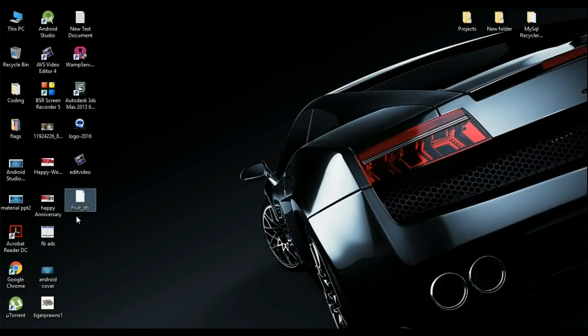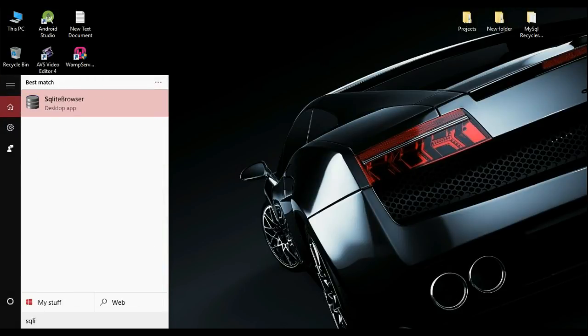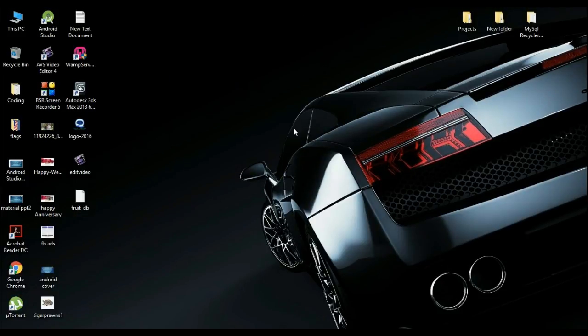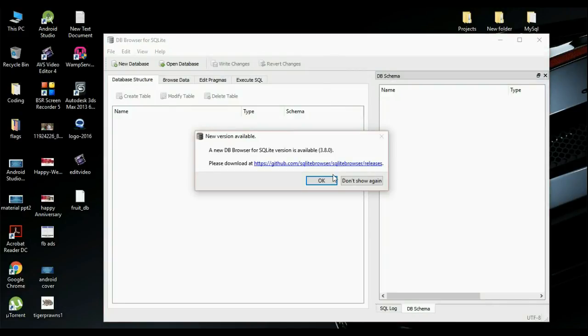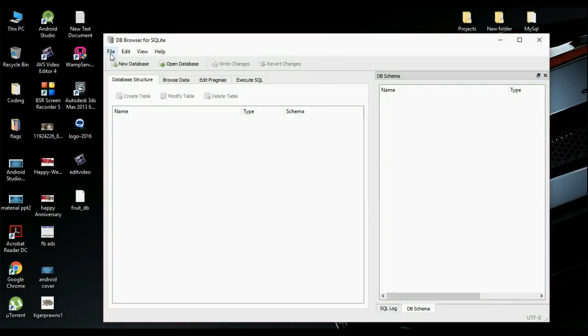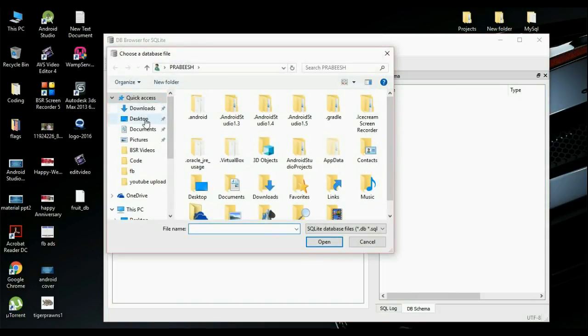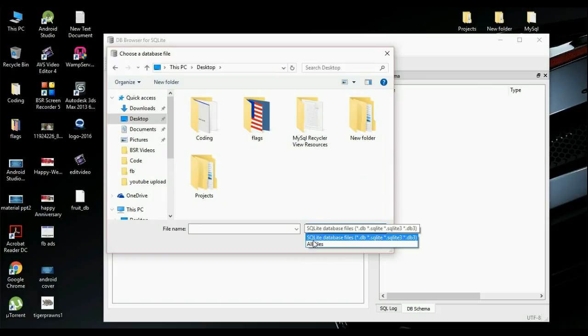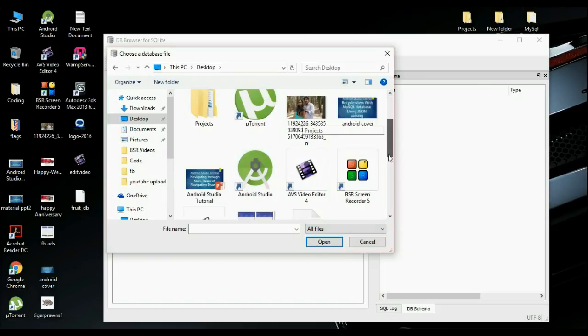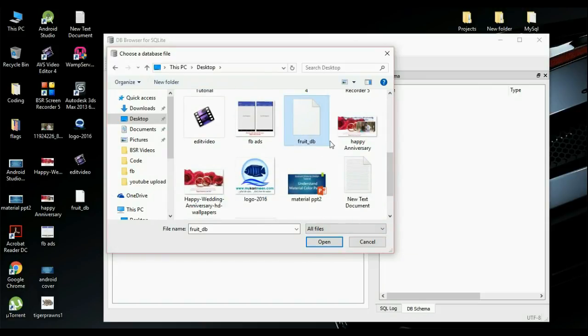Okay, now here it is, the database available on my desktop. Now open SQLite browser and open the database on it. So now open database, and it is available on desktop. Select all files, and the file name is fruit.db. Select that one, open it.